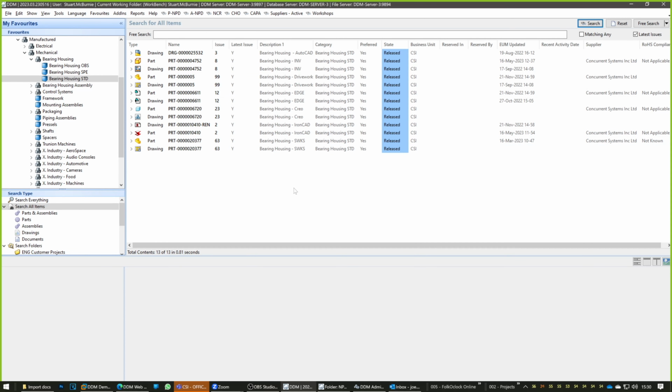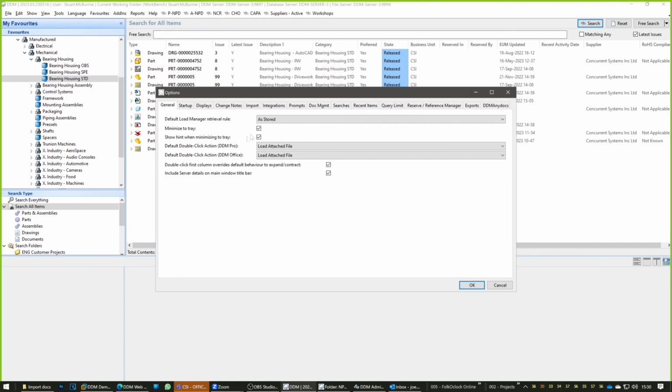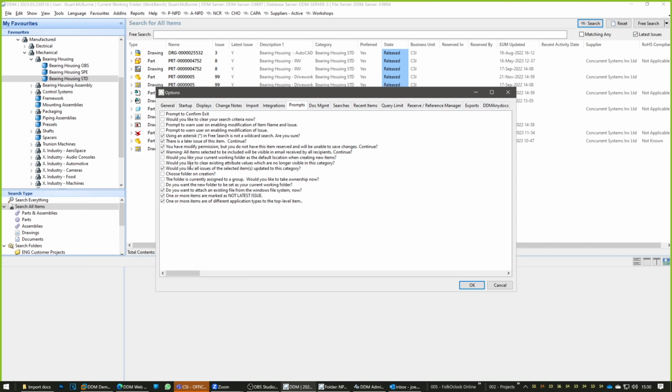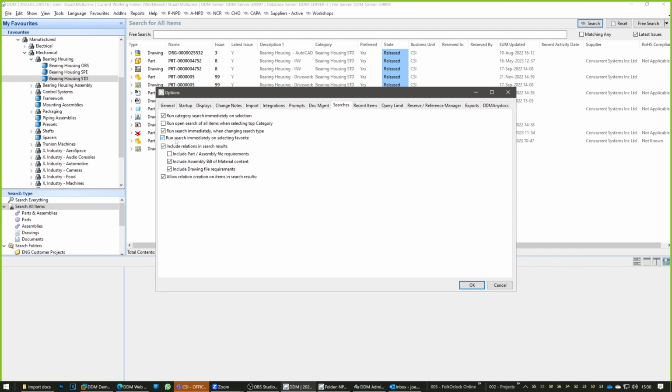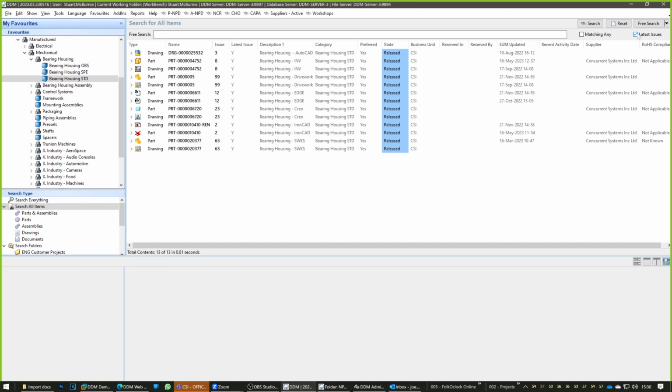Now, we've always been able to do this. The difference now is you don't have to go into your tools, options, searches to re-enable that change. There was an option in here that says default to latest issue. So every time you wanted to toggle it on and off, you had to go and find it in here. Whereas now, if you turn it on, it's on, and it will stay on until you turn it off, which is much, much easier.